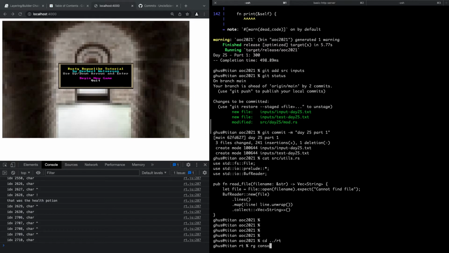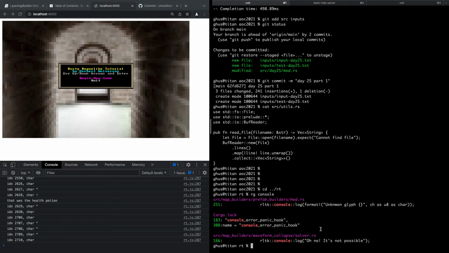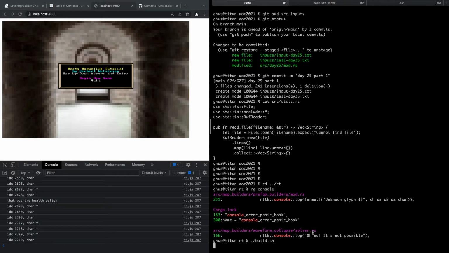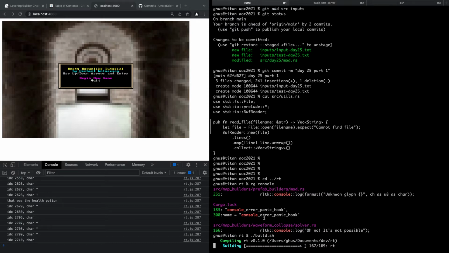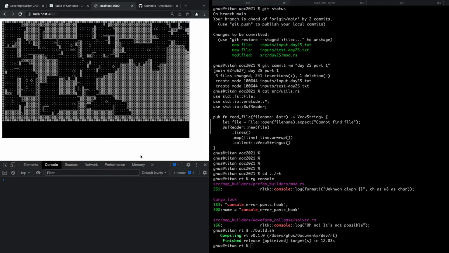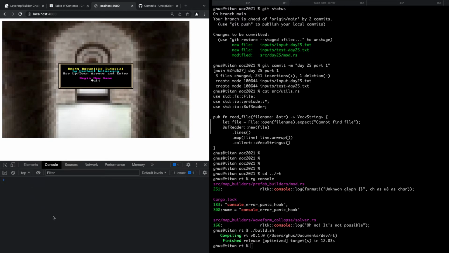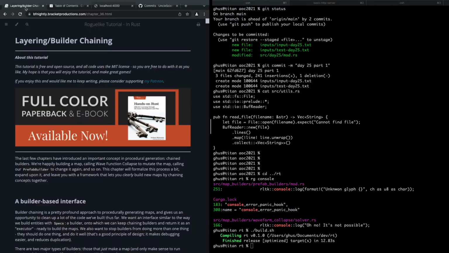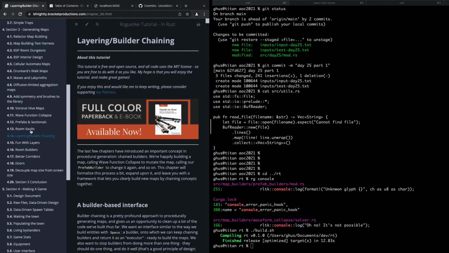RG console. Oh, okay, maybe I just didn't rebuild because the only console messages are these. Let's refresh on that as soon as it finishes building. Okay, that's better. Now we don't have all those console messages. All right, so let's start with the next chapter, layering and builder chaining. So let's see, we just finished room vaults.